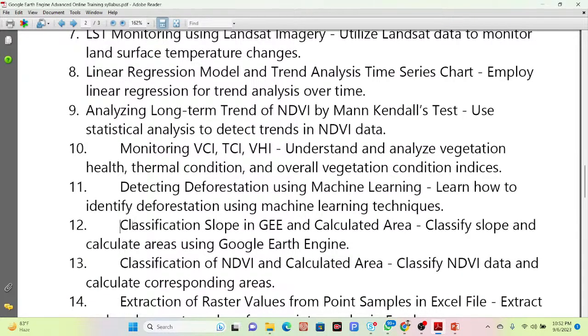Then classifying the soil: suppose we classify the soil and calculate the area. And from the DEM, how we can easily calculate the slope. Suppose for a 1 degree angle, how much area of slope is available? We classify the slope and calculate the area using the Google Earth Engine platform.